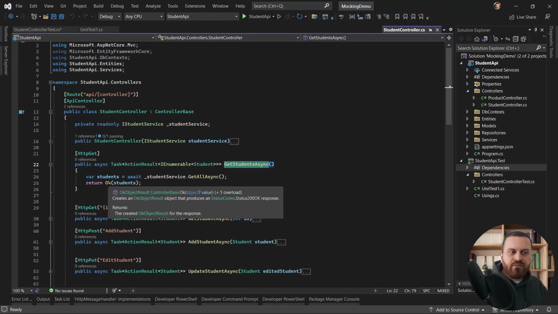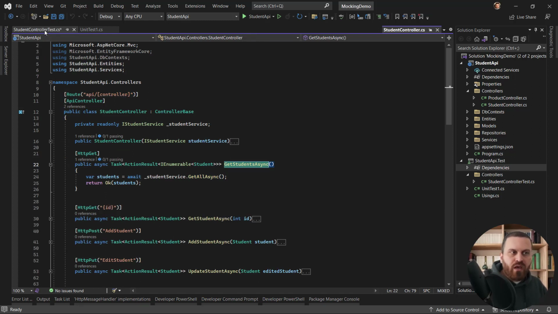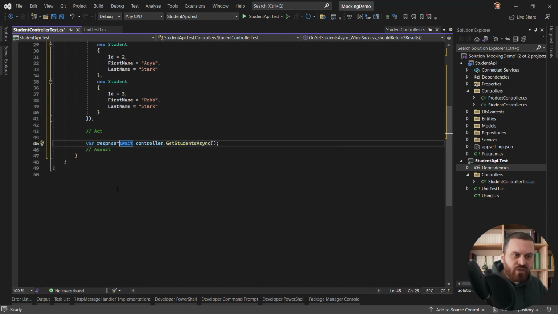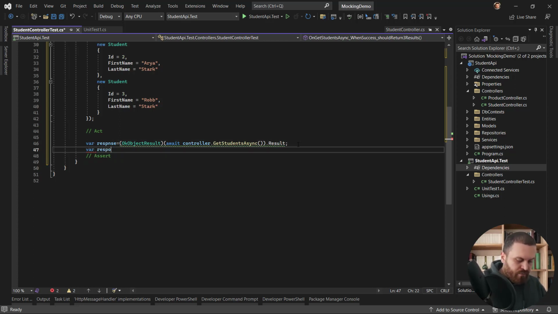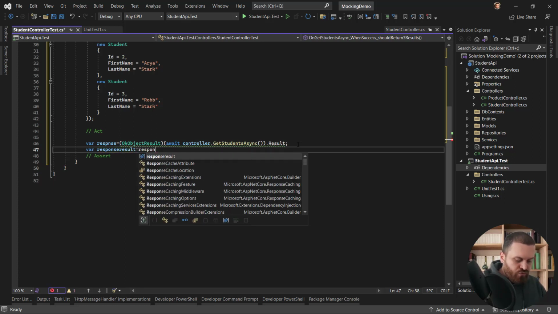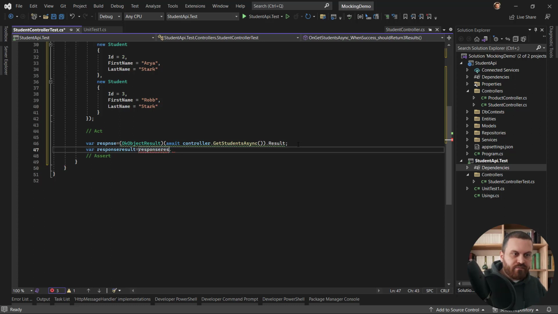Let's go back here and see what we are returning. We are returning OkObjectResult. Then I really like to cast this one to OkObjectResult. What should I cast? The result to the OkObjectResult. And then var response result is equal to response dot value, I guess. Yes.